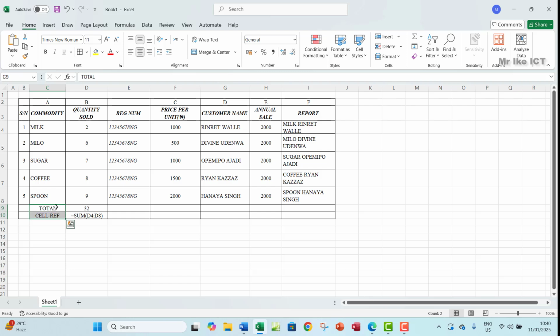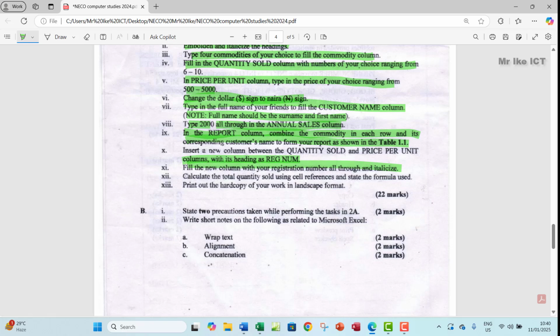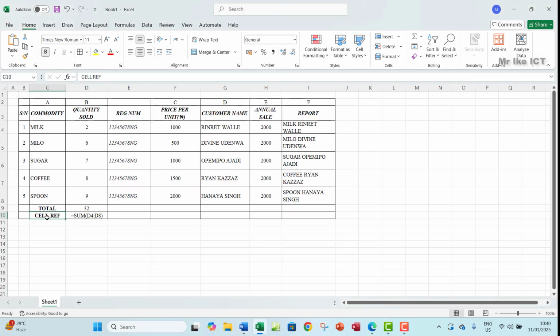The question never indicated I should make this bold, but I'm going to leave it as bold because this one is from me. Now, this one is done. That is XII: calculate the total quantity sold using cell references and state the formula used. So I already saved the formula used. Instead of writing cell reference, let me say formula used in here. So I can just have it right there. Maybe make it text wrap, move it down a bit. I think this is okay. All right.